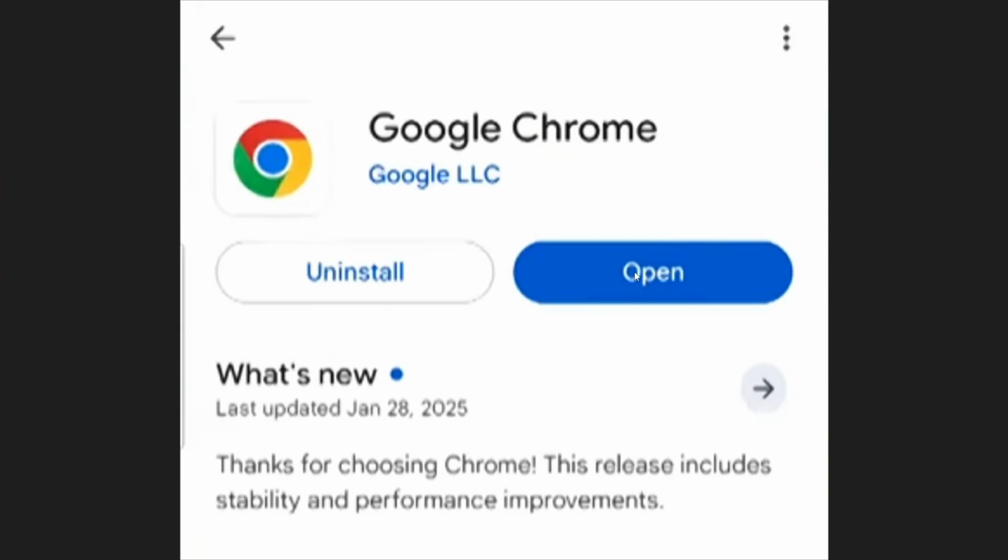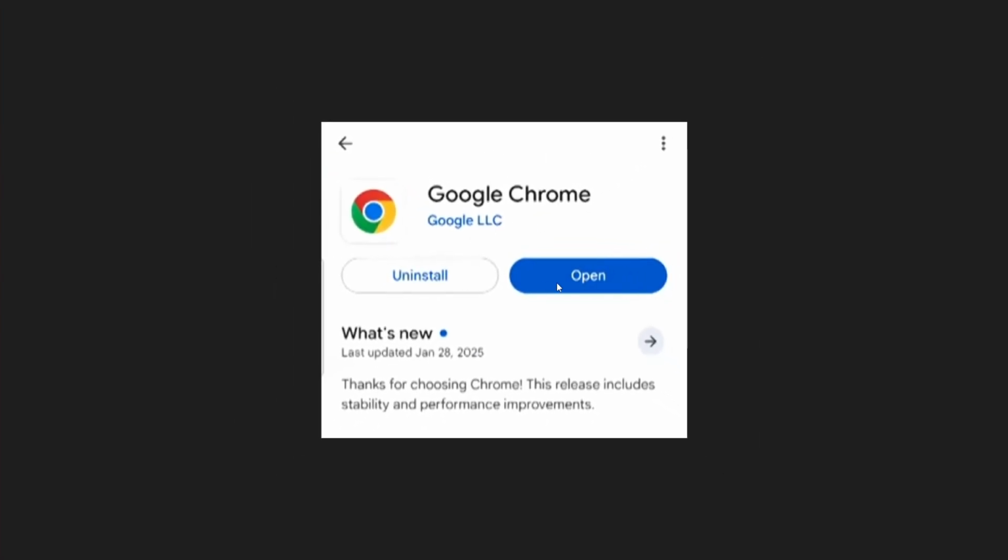And also make sure that your Google Chrome is fully updated. So if you go to the Play Store and it says open, it's good. But if it says update, then update your app and then you should not be getting any issues. So yeah, that's basically it, what I wanted to show you.